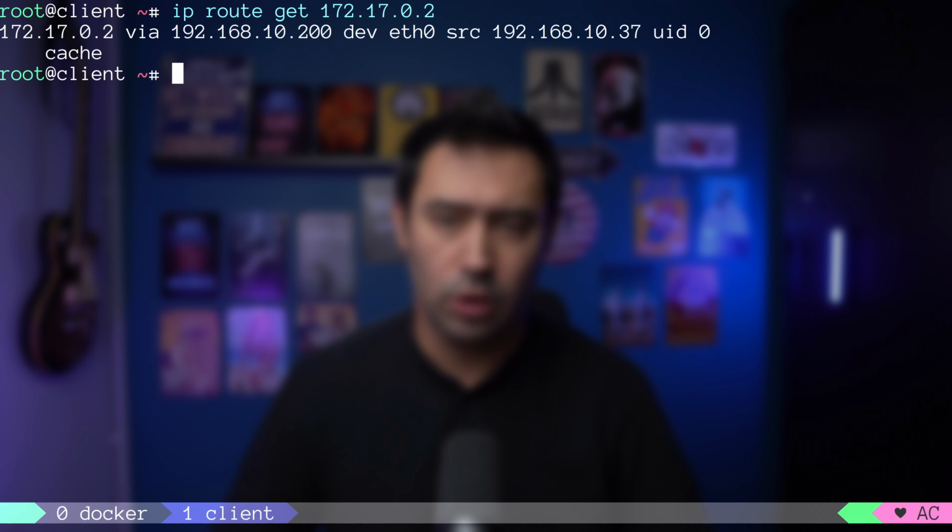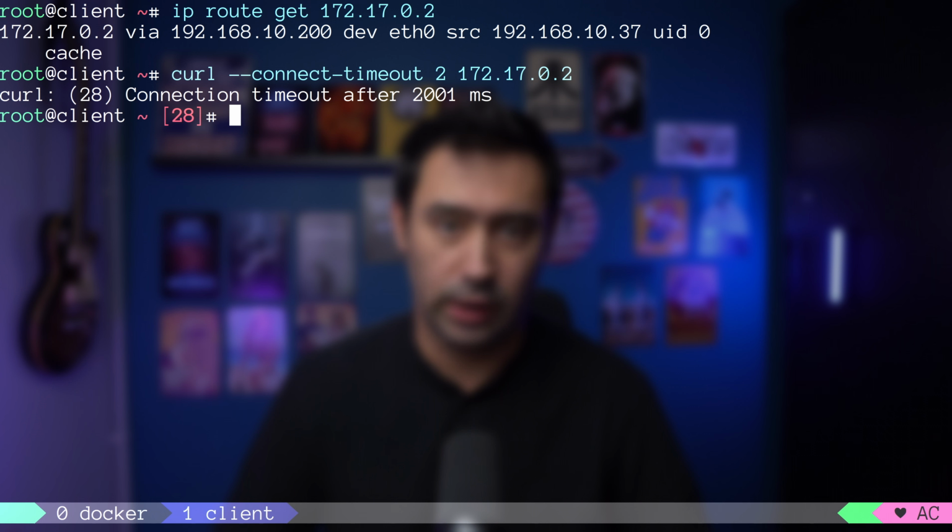The client knows nothing about our private 172.17 Docker network. As per the routing table, the only way to get to the Docker container network is via the default gateway. That's obviously wrong. Just to prove that it won't work, I will try to call the service from the client. No luck connecting to the Nginx container.